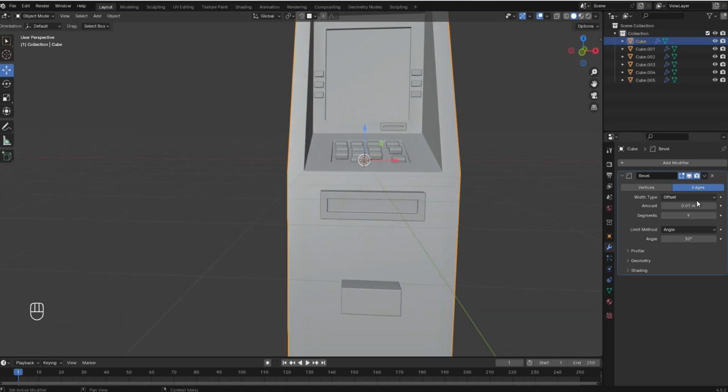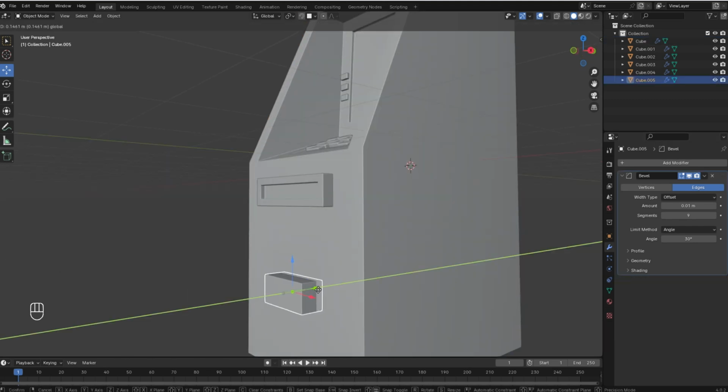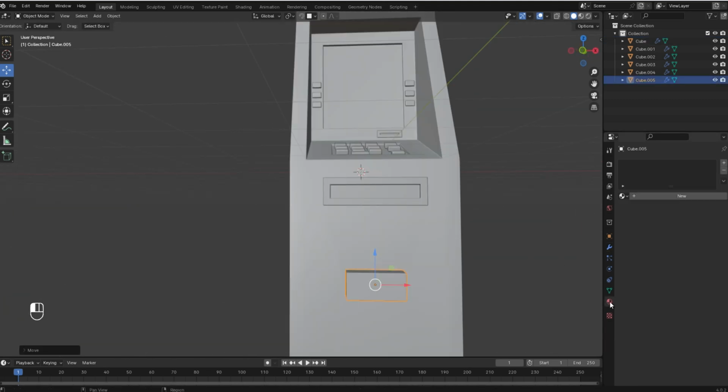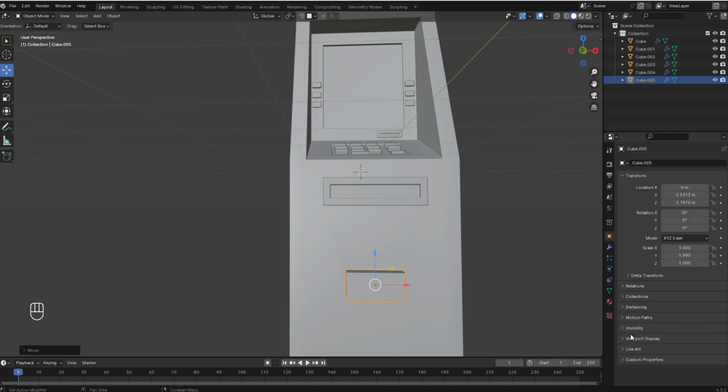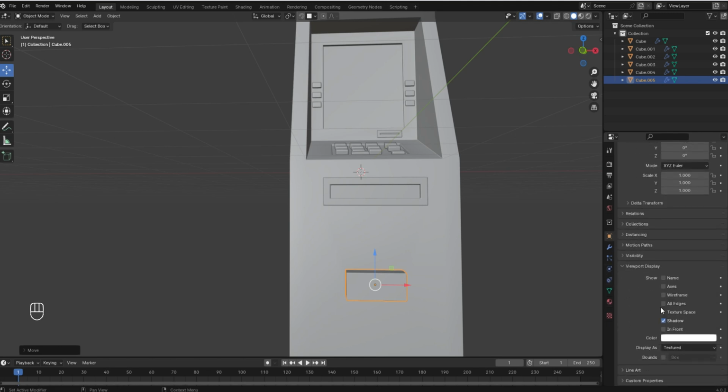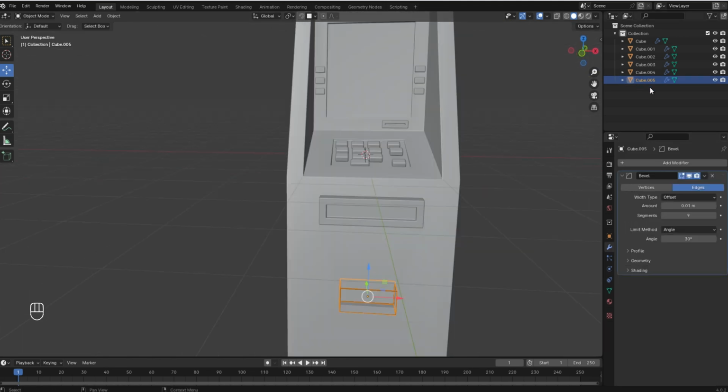Then let's select our ATM machine and add a Boolean modifier. Let's select our cube. Let's bring this in a little bit. Then let's select this, go to object properties, go to viewport display, and set display as wire. So let's just name this Boolean. And let's press M to put this in a collection. So let's just name it Boolean. Let's bring that out.